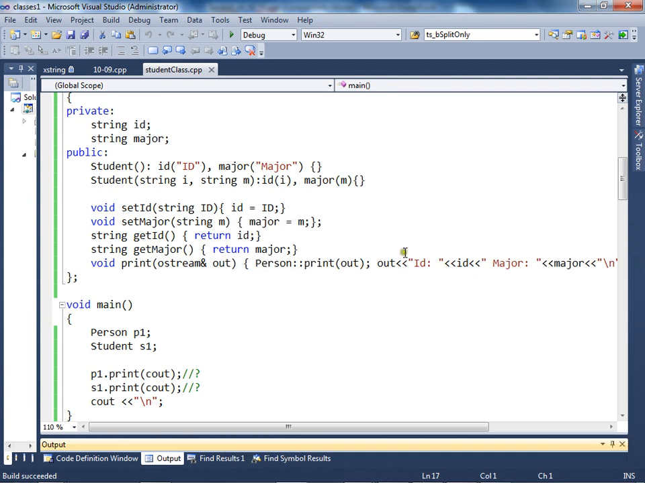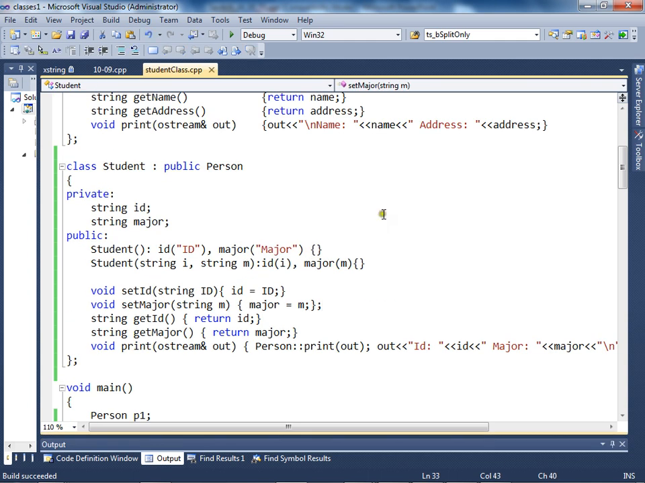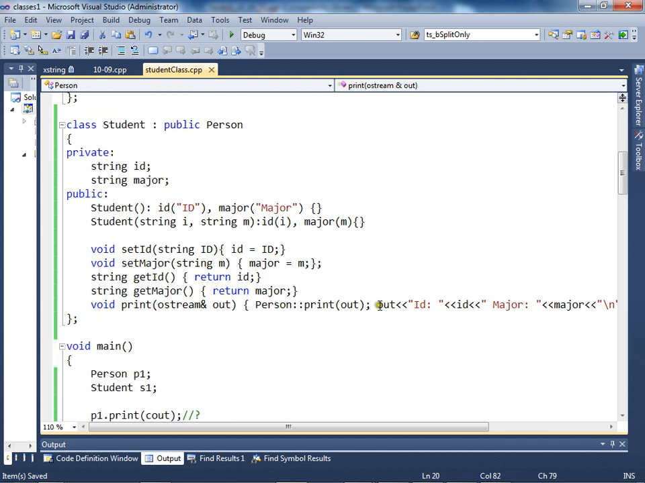So we can just simply do this after the print out of the address. A space. Then you only print the ID and major of the student. But in that case, you have to cancel this function call. This is the only way to do it. So what's the name of this print function then, without the person?